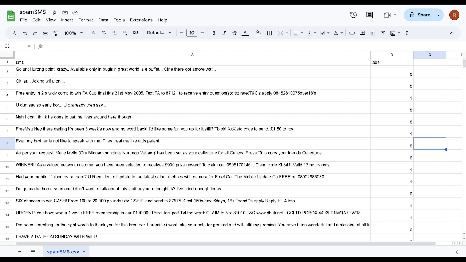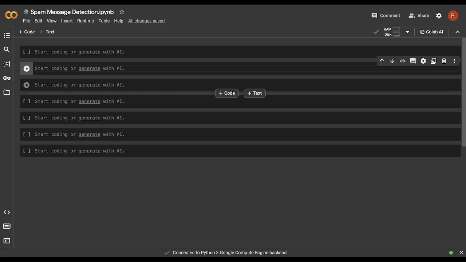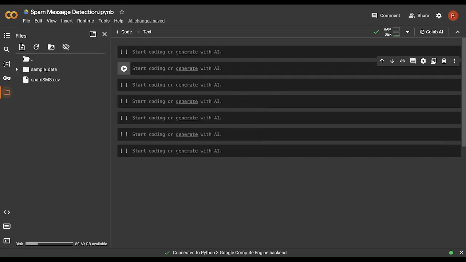So this is the particular dataset. I will provide the dataset in the description box. Do check that. Now, starting here, I have loaded the spam SMS CSV file into my Google Colab environment, and first we'll start by importing necessary libraries.